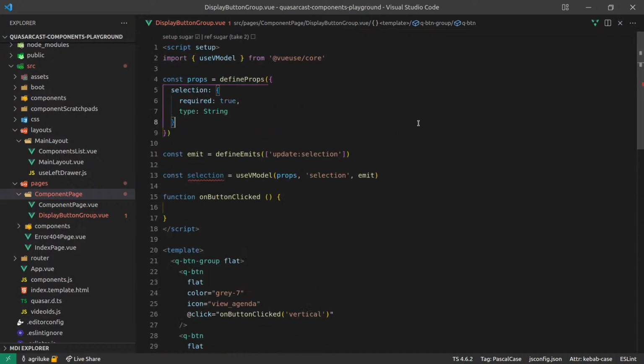Cool. Now we can say value, or maybe change that to view so it's a bit more descriptive. Selection.value is equal to view. Now when I do this, as I said before, by saying selection.value, use vModel is doing something fancy here by using computed properties, and that's automatically going to emit the update selection event for us. All we have to do is set the value like this. So that's really, really cool.